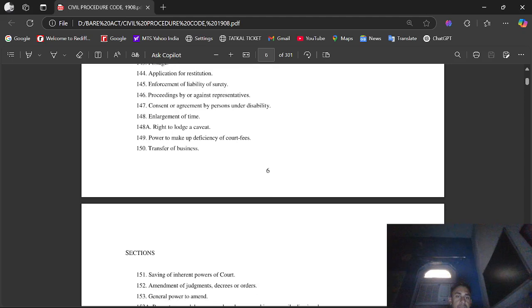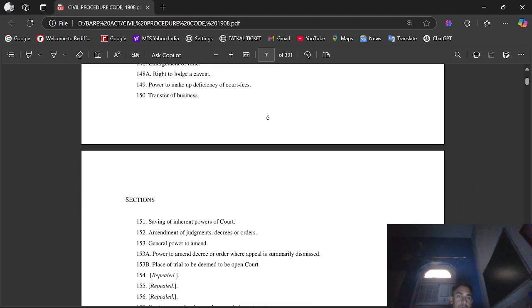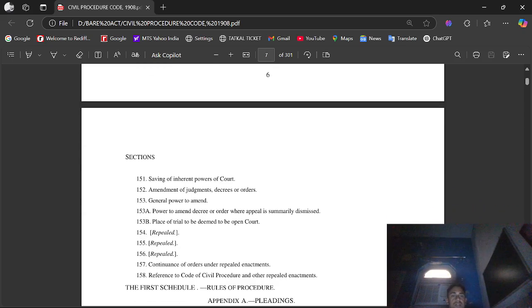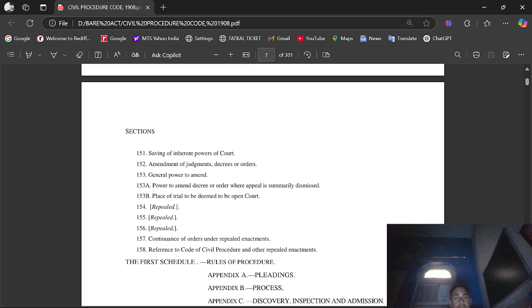So section 148A, right to lodge a caveat. Section 149, power to make up deficiency of court fees. Section 150, transfer of business. Section 151, saving of inherent powers of court. Section 152, amendment of judgments, decrees or orders. Section 153, general power to amend.